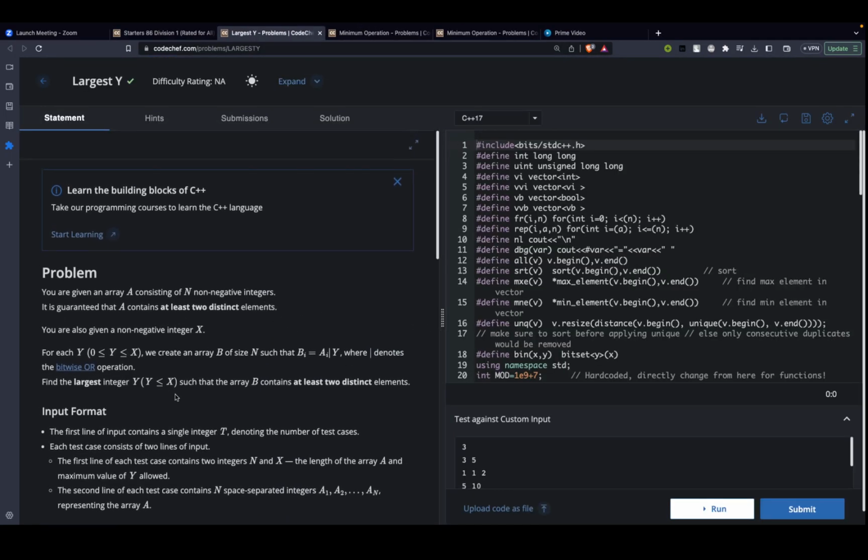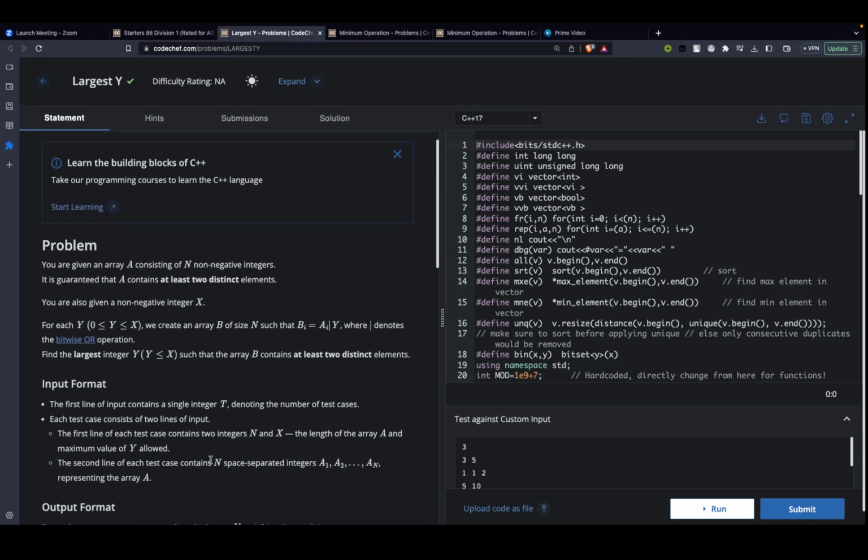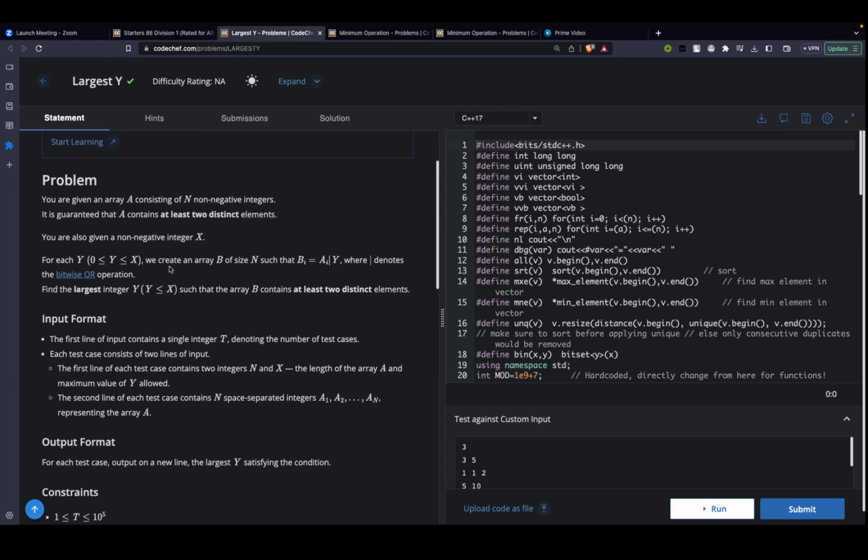The problem states that you are given an array A consisting of n non-negative integers. It is guaranteed that A contains at least two distinct elements. What we have to do is come up with an element y such that y should be smaller than x. Now x is also a number given to us, a non-negative integer. But what we need to do is make another array out of it, the array B, such that each element of B depends on A by this formula.